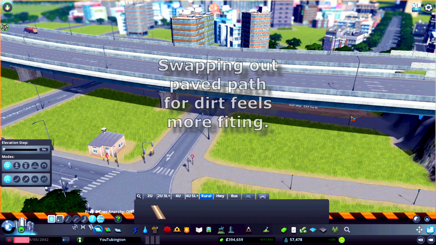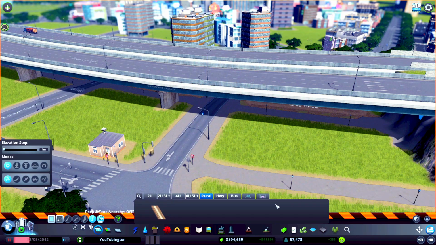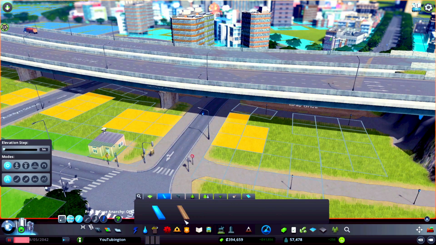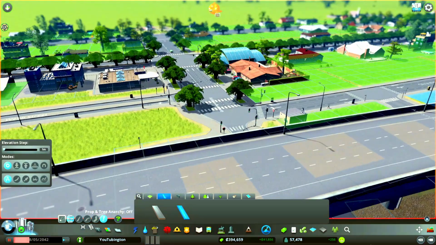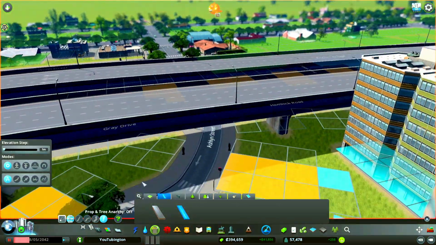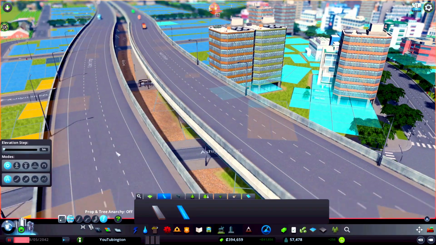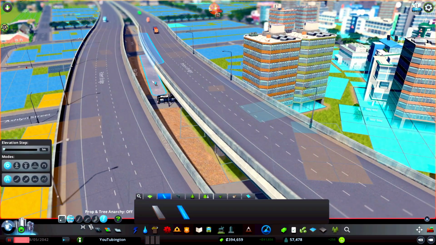Now for the fun part. Let's see if we can figure out something to do with this underpass. First, we're going to swap out all of these paved pathways for dirt pathways. There we go. Much more fitting. Now we'll just move side to side here and move our way down. They're a little hard to see sometimes because they're underneath of the highway here.